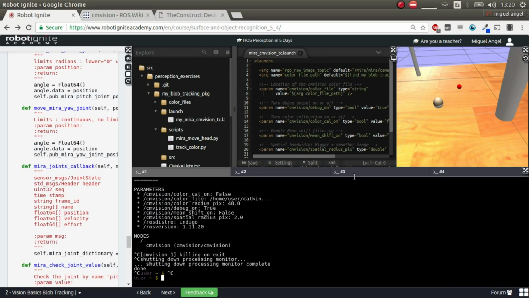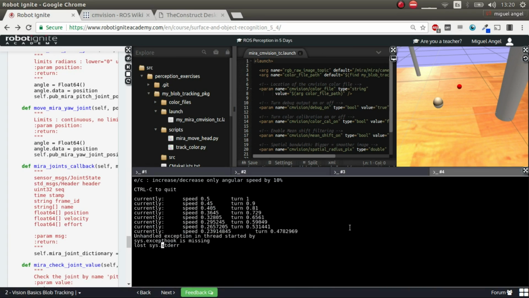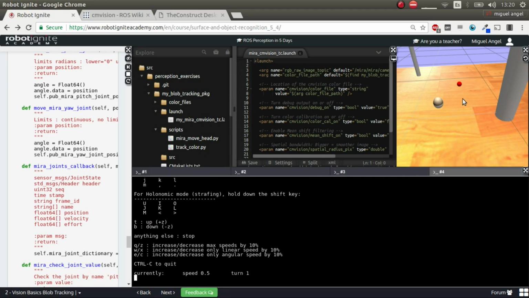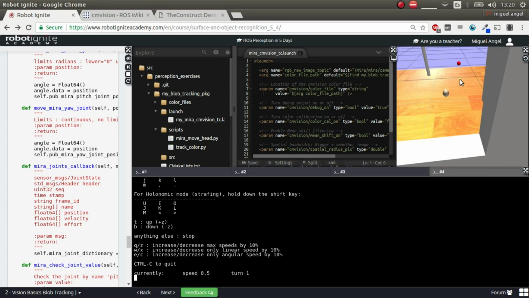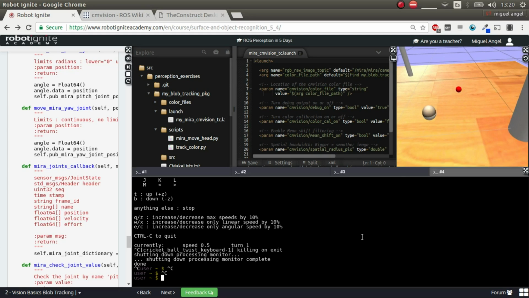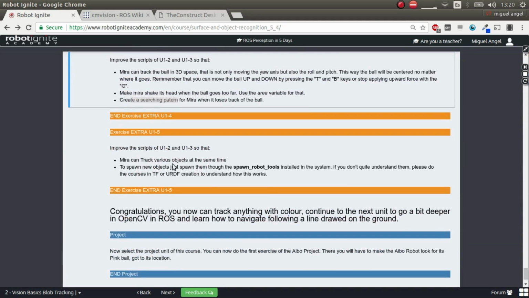Another question is, okay, how do I move the ball up and down? So let's have a look. If you press T, as you can see, the ball goes up, and if you press B, it goes down, or G, it stops giving it a force up. And this way you can move the ball in three-dimensional space. Understood? Okay.